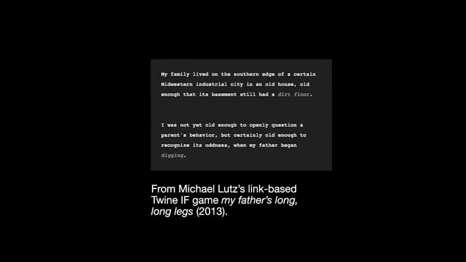Another game where we see this very clearly is Michael Lutz's My Father's Long, Long Legs, which is a horror game in which you are drawn down into the dark to finally face up to a horrible family secret. This is practically a linear story where you don't really get a lot of choices other than to keep clicking to move forward. But the limited interactivity the story gives you is really vital to the way it draws affective and physical responses from you.